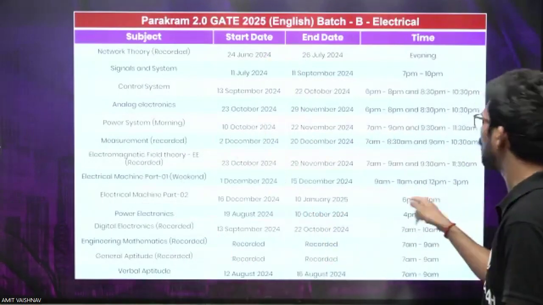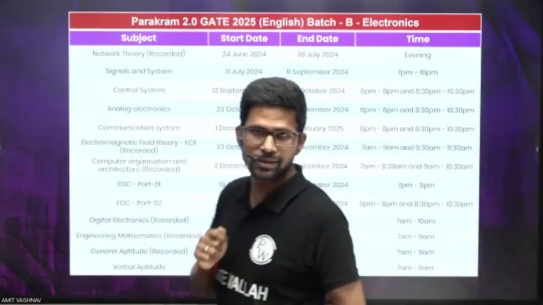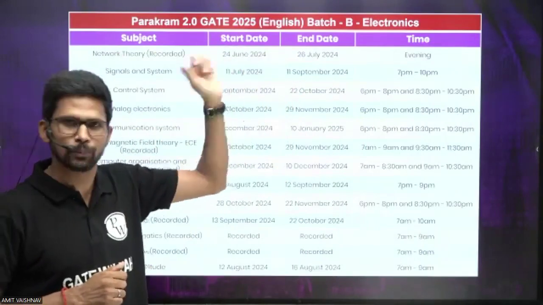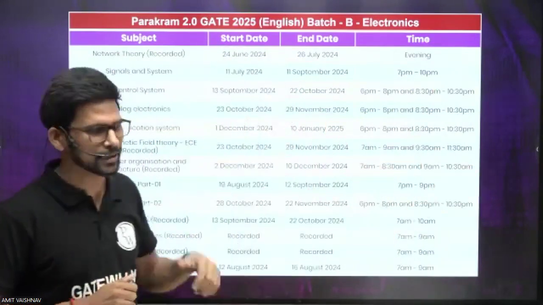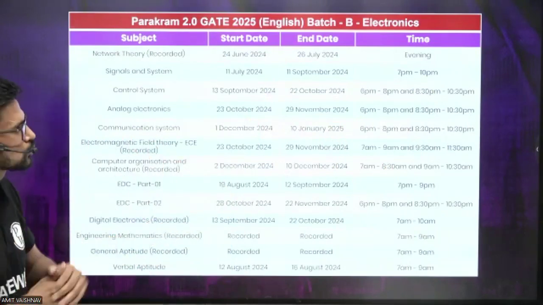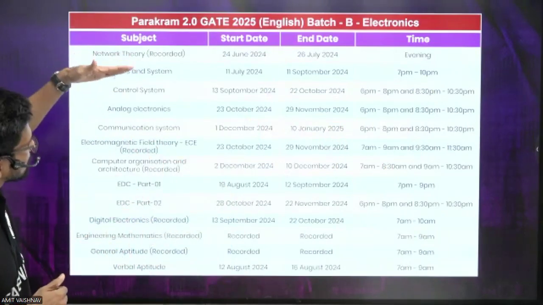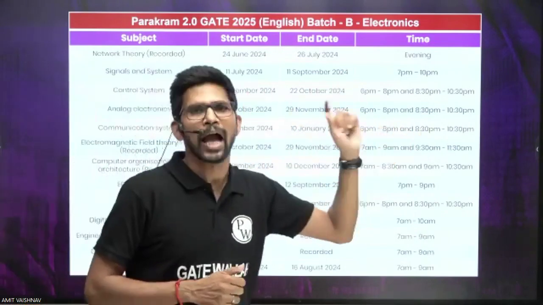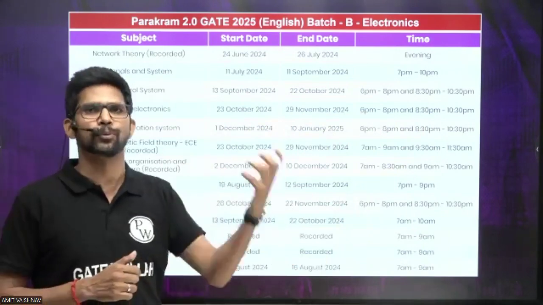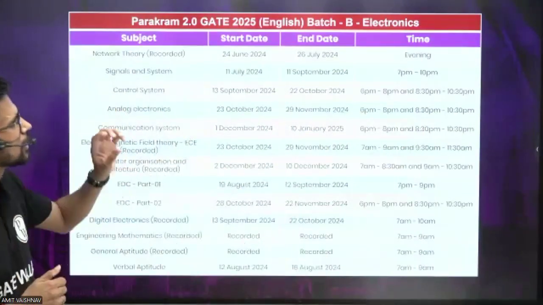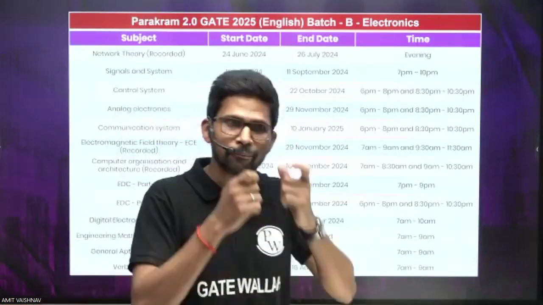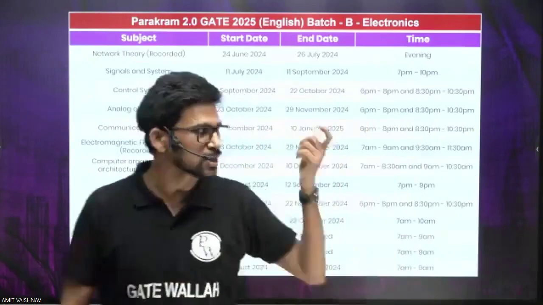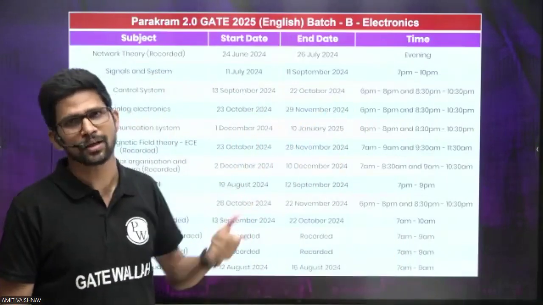Okay, now what is there in this electronics batch? So network theory is going to start from 24th June in both electrical and electronics. As I said, this is the most fundamental subject to start with. Okay, and then signal system, then control system, then analog electronics, and start date and end date is mentioned. And as Apurva sir has already told you, the detailed planner of every subject will be there when any subject is going to start. Okay, so which topic is going to be covered on which date, and when the subject will end.